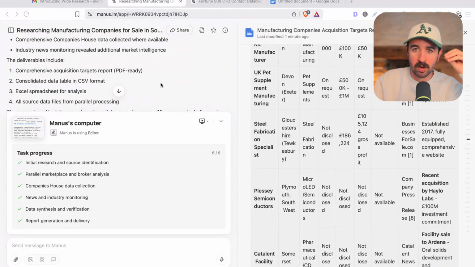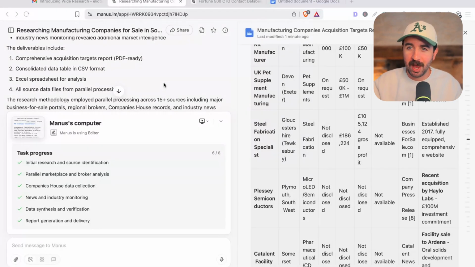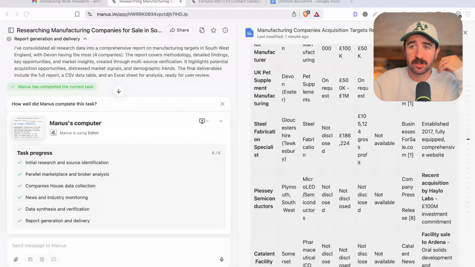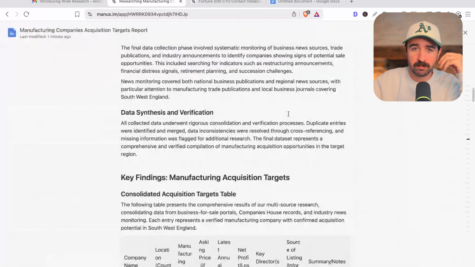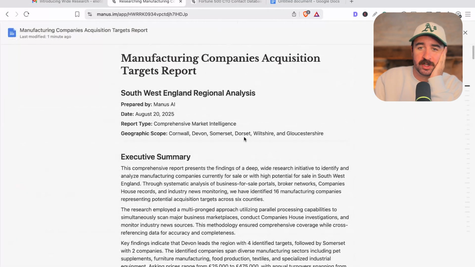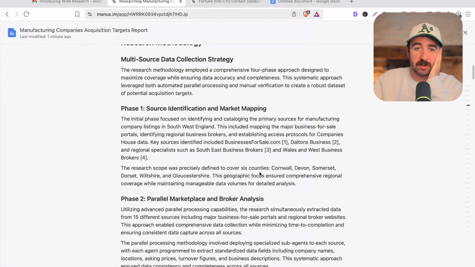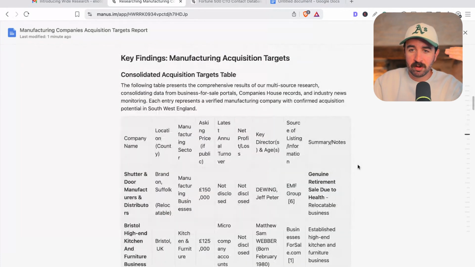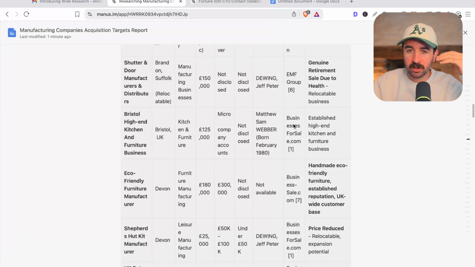Now, finally, our manufacturing company acquisition targets report is finished. It took a decent while to do this, and it's actually written a whole report on potential companies in Cornwall, Devon, Somerset, Dorset, Wiltshire, Gloucestershire, the southwest of England, that could be available for sale or potential targets for an acquisition. Now, let's look at this little chart here, which is okay.